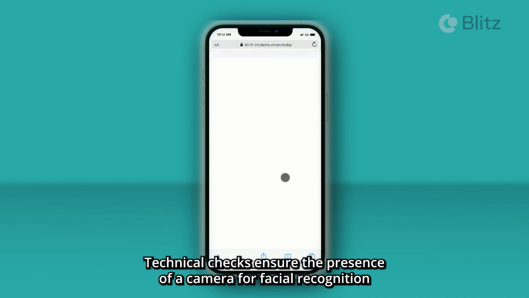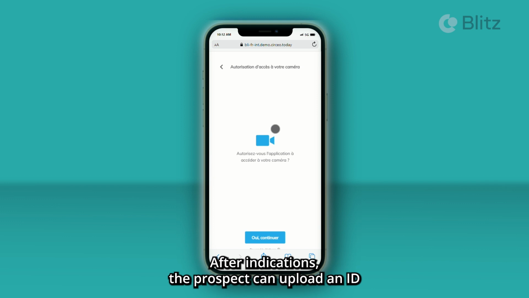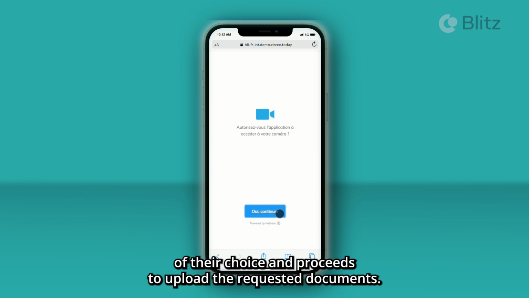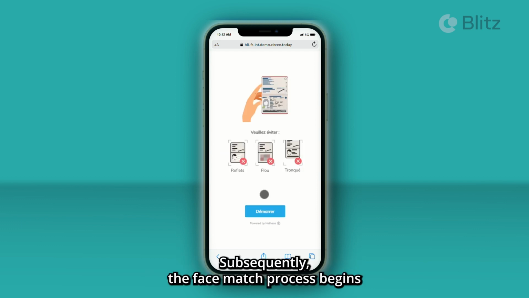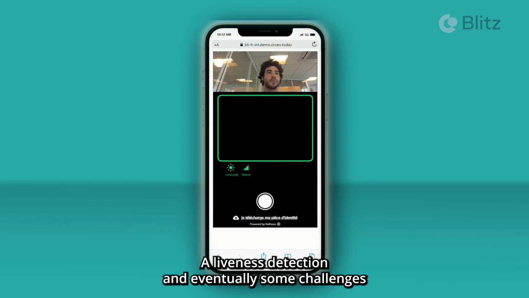Technical checks ensure the presence of a camera for facial recognition, or suggest switching to a mobile phone for greater ease of use. After indications, the prospect can upload an ID of their choice and proceeds to upload the requested documents. Subsequently, the face match process begins by running verifications of the ID card of the borrower.